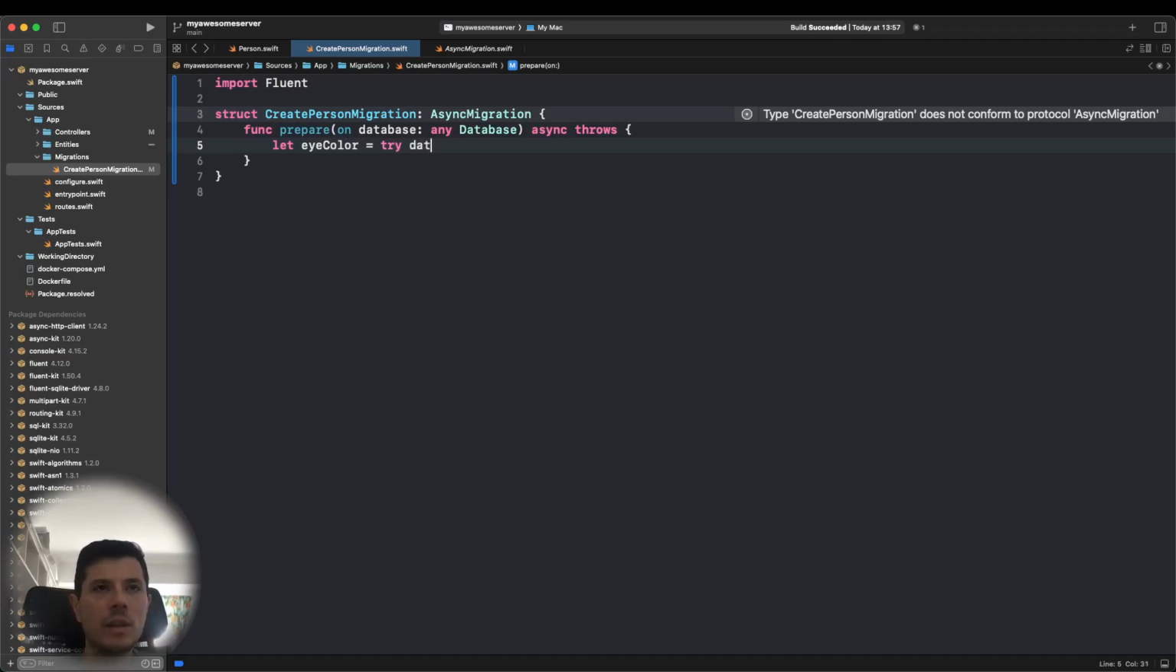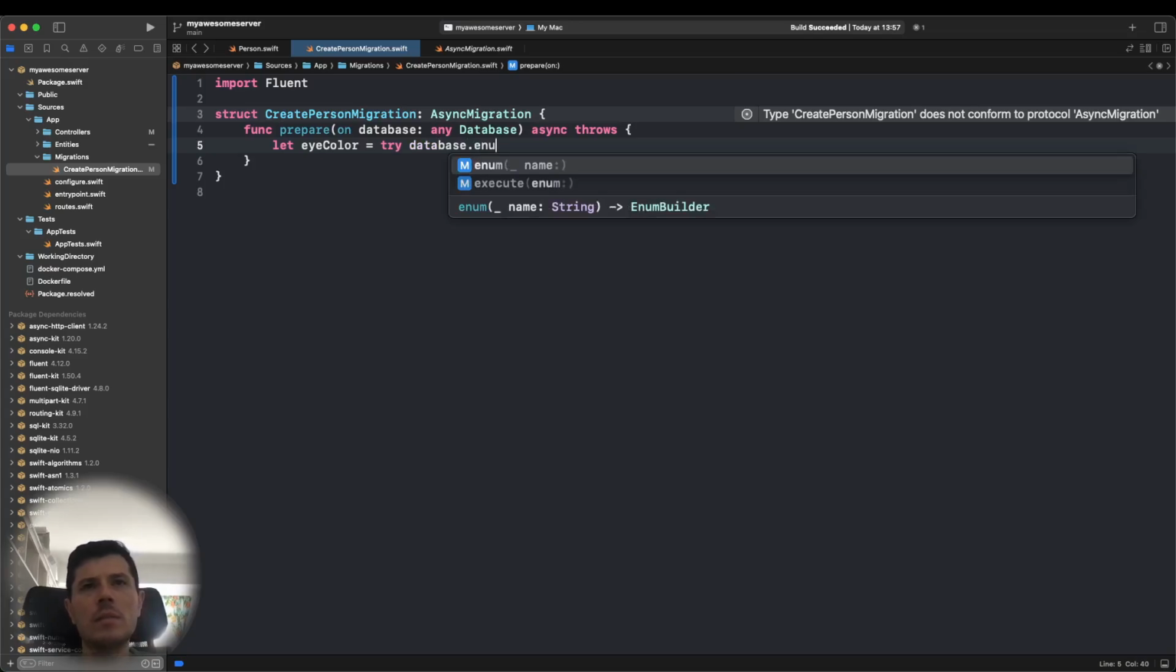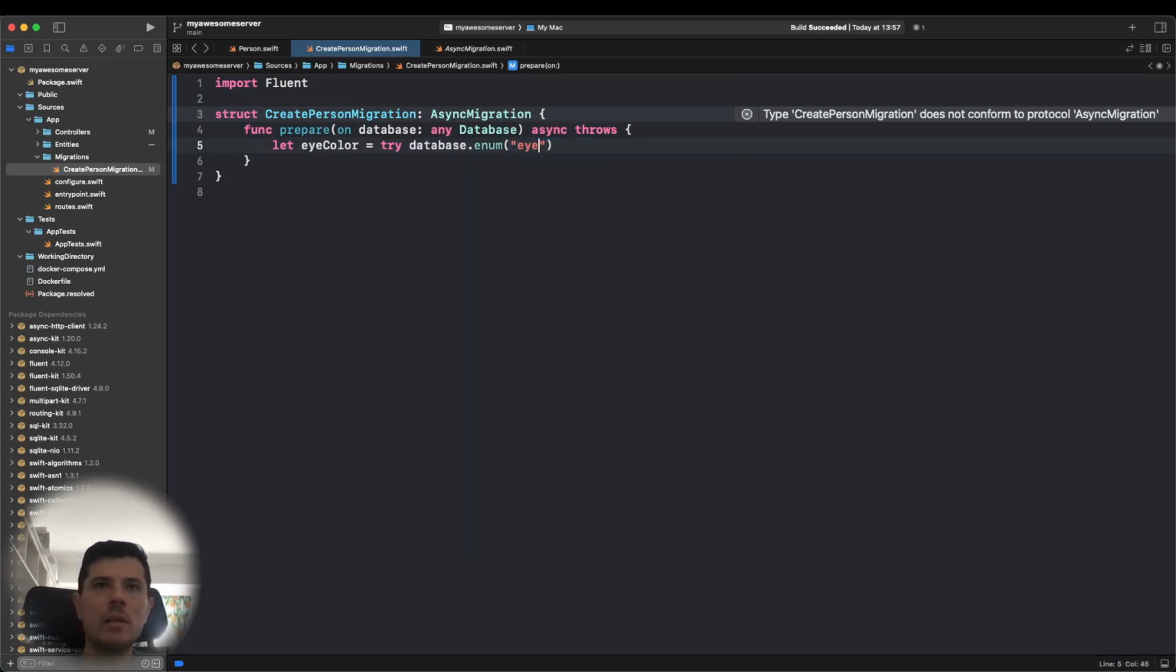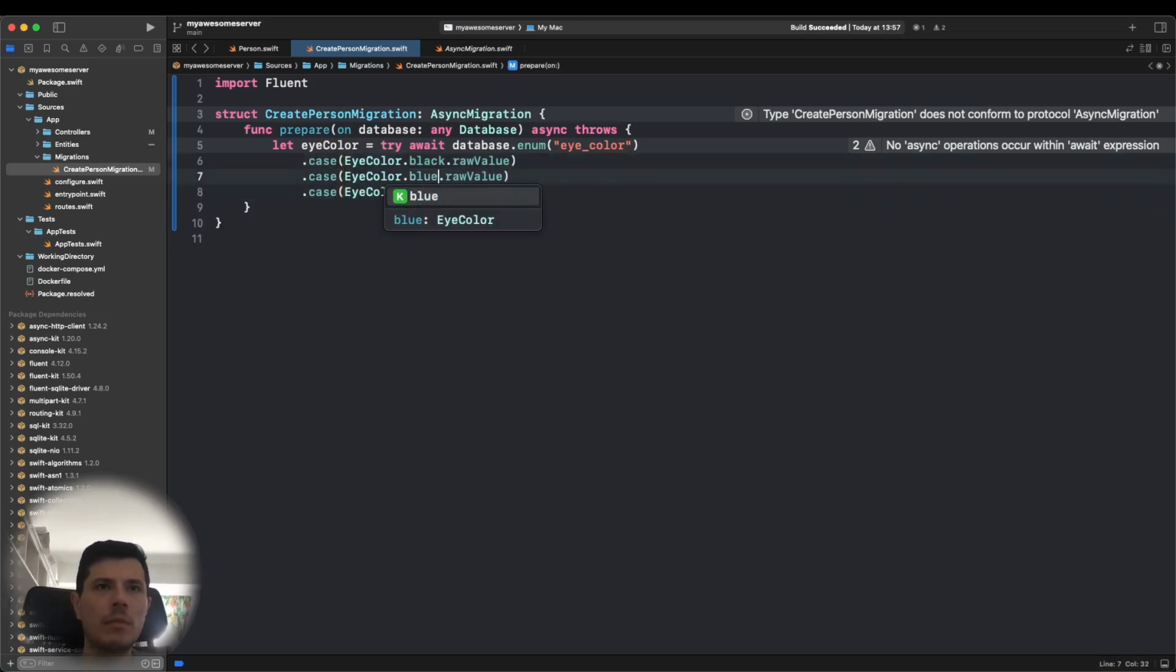I'm using database, but here there's a special function called enum that gives me back an enum builder. Name it eye color. Here is async await, try await. And here I need to specify all cases. Eye color black, pro value, also have blue and other.